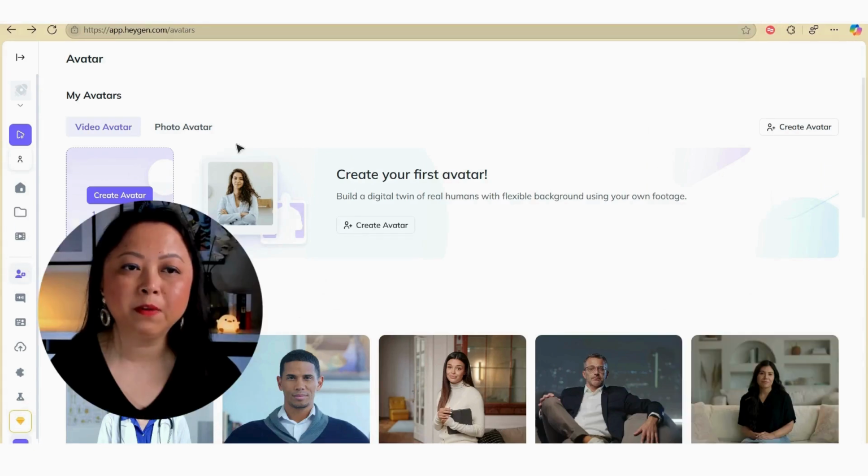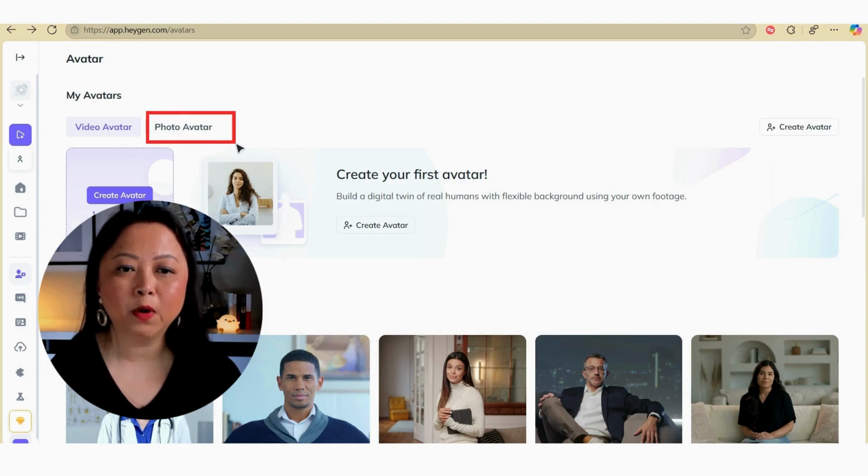To create a video avatar, you need to select the avatar button here. In this video, we're going to be focusing on the video avatar feature where we can create our own digital twin. Now, you notice on the right-hand side, there is also an option here that you can use to create a video using a photo avatar. So let's have a quick look at this first.